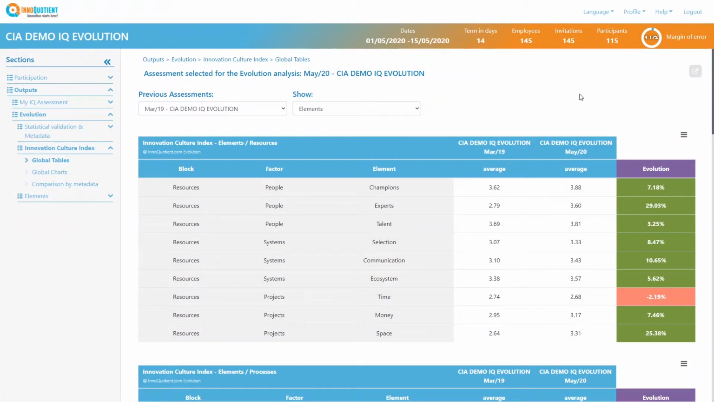In this video, we will show you the index of the culture of innovation in the section Outputs of Evolution. In this section, we analyze the evolution of your indexes of the culture of innovation. In the global tables, we can see the numerical results of the evolution between two assessments.